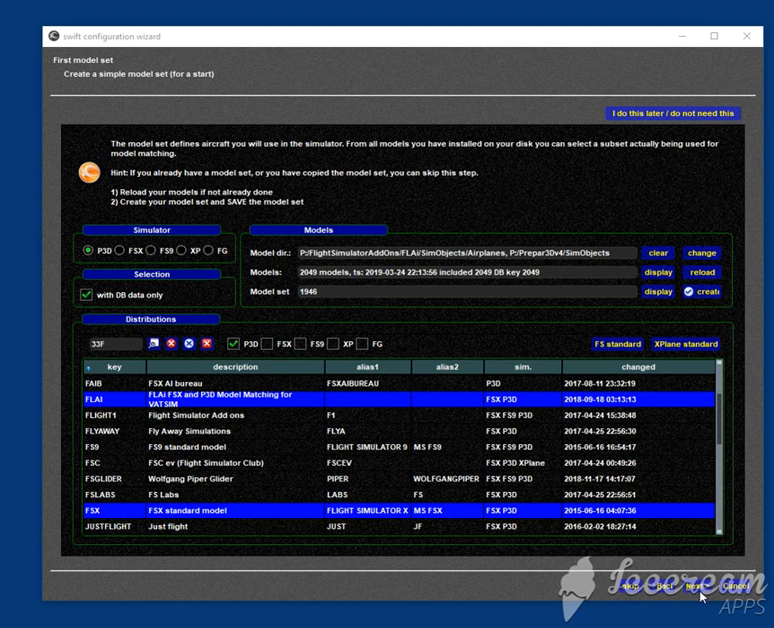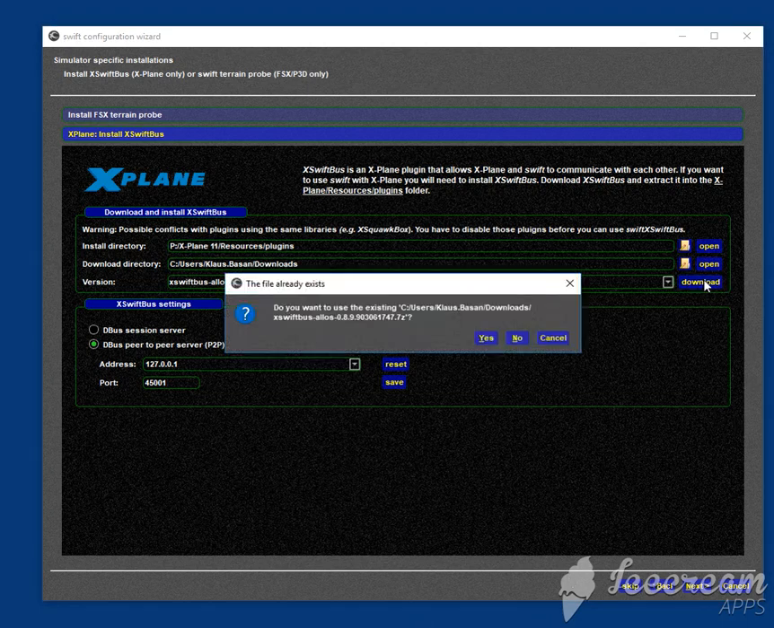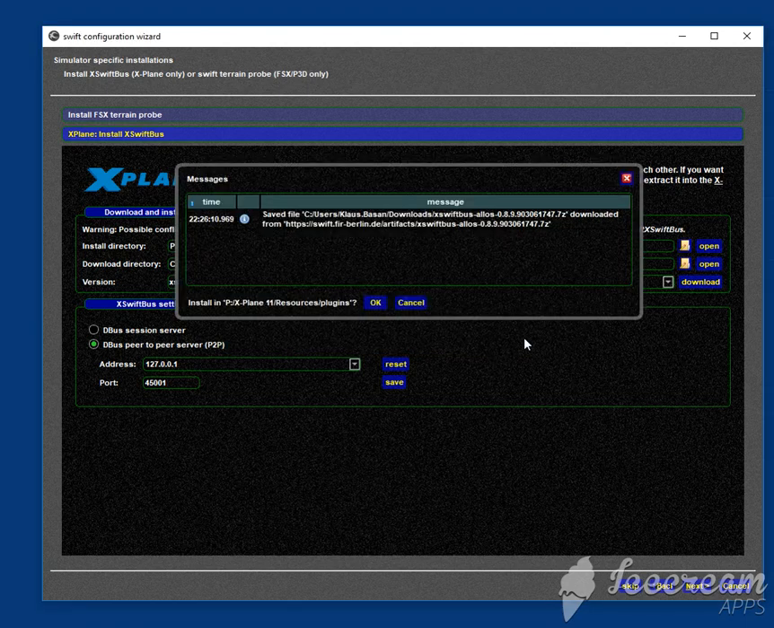The installation screen offers some downloads for specific simulators. For FSX you should install the terrain probe, this is not shown. For X-Plane install Swift Bus, this part connects X-Plane and Swift, here I will not do it as I use P3D.